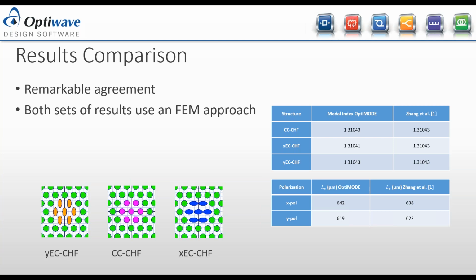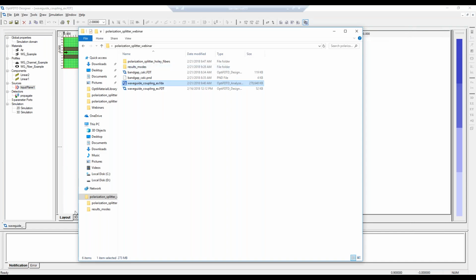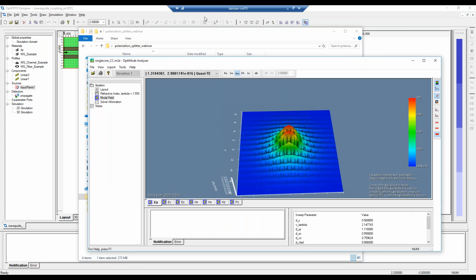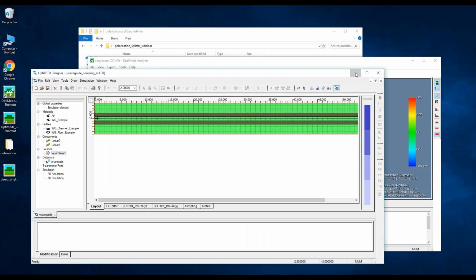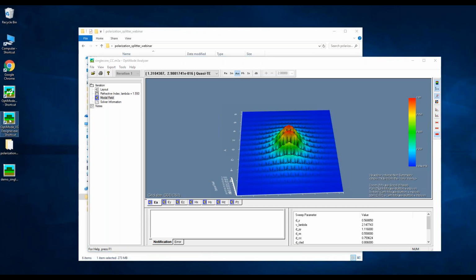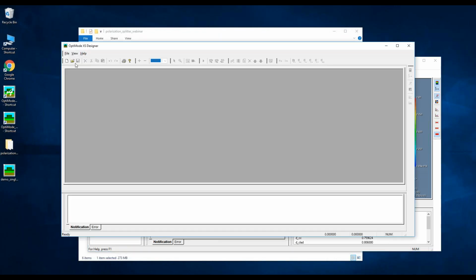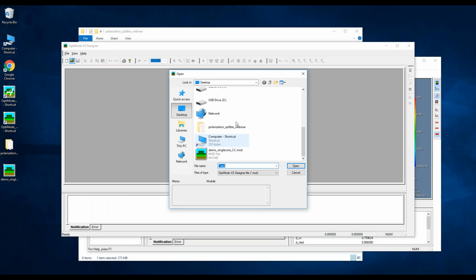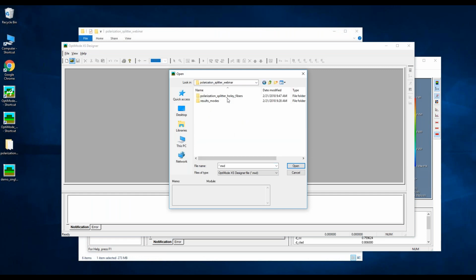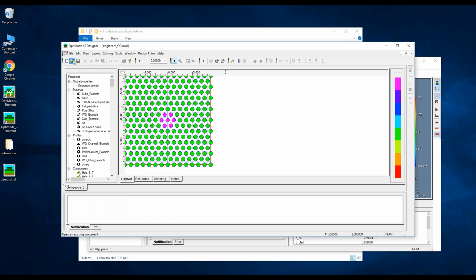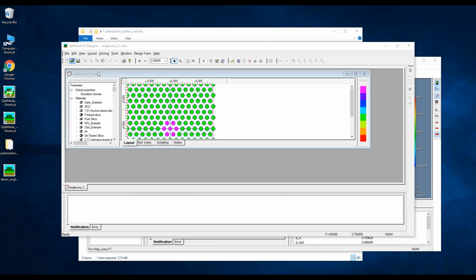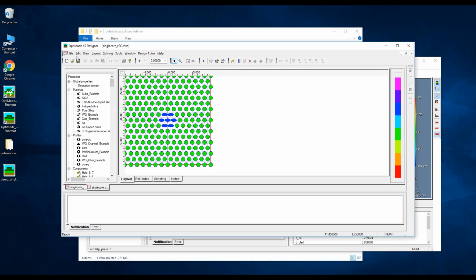Let us open up one of these structures here in OptiMode. I've got one that is the results file. Give me one second to do this. I've shown some pictures, but maybe it'll be a little more helpful to see a couple of structures opened up here.